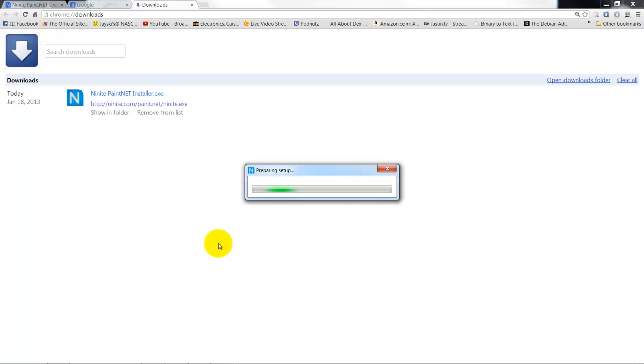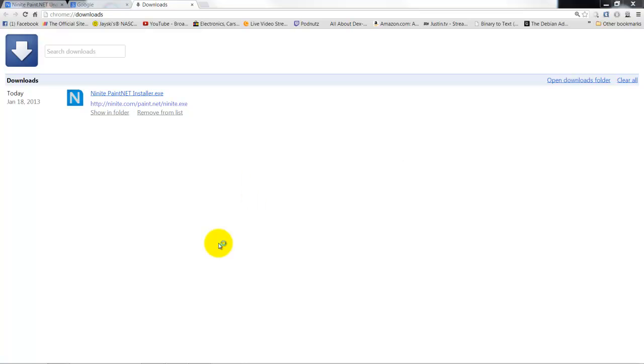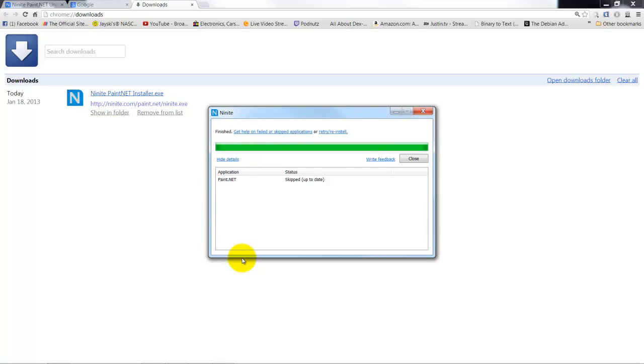But I use this program a lot. I like it. It's an easy way to install multiple things at one time. Like right here, my user account control window popped up. Okay, now it went to the finished. Okay, now here it says paint.net. I already had this in here. It's skipped because it's up to date.